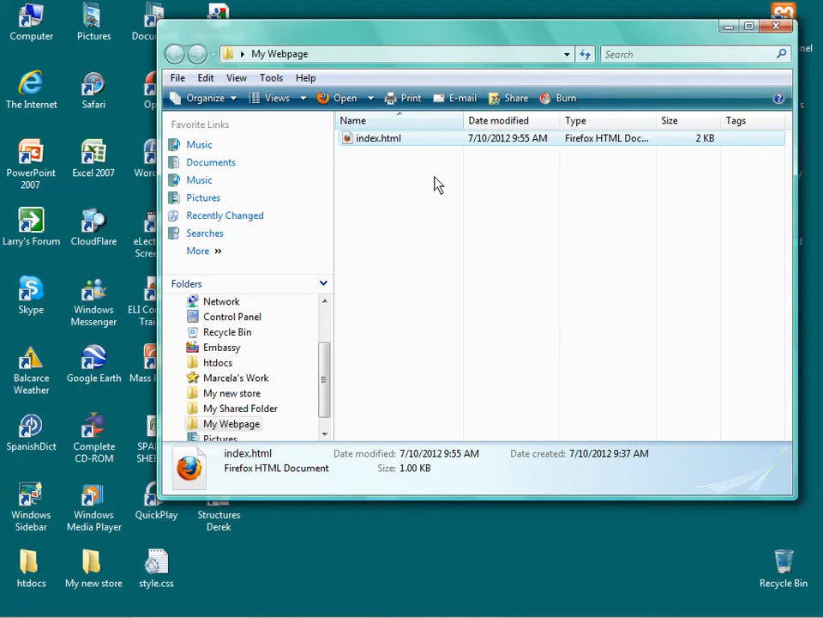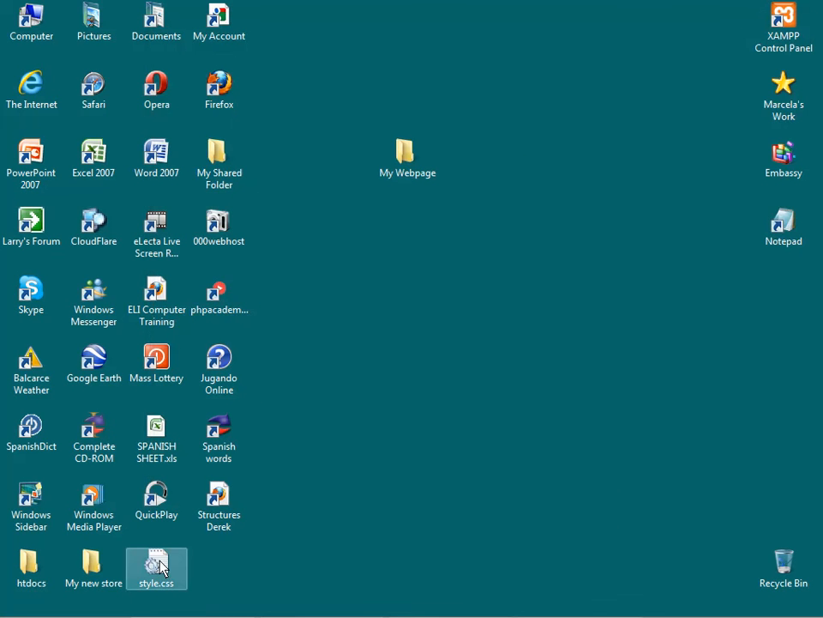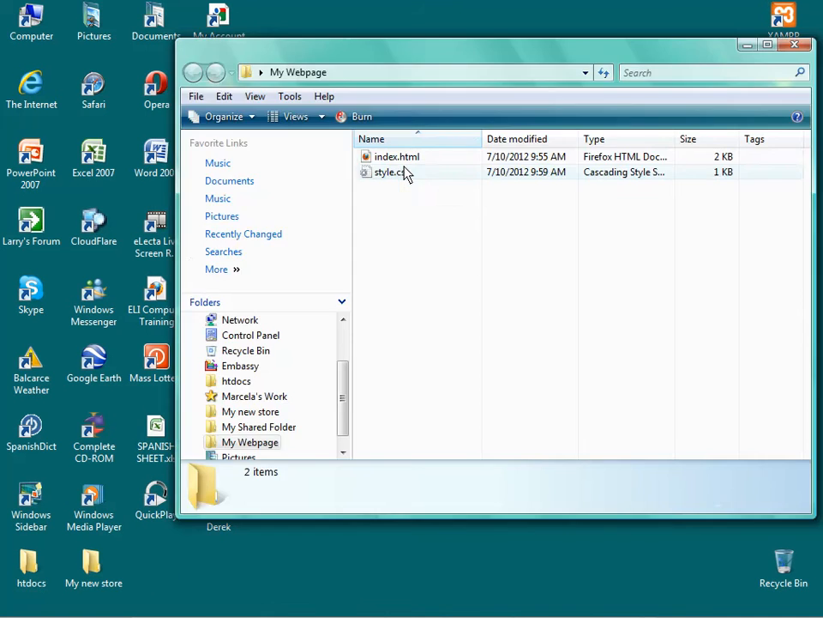And then what we're going to do is minimize this, minimize this, and minimize that. And then here we have our CSS style sheet. What we're going to do is drag this up and put it in our file. And now we have two pages.